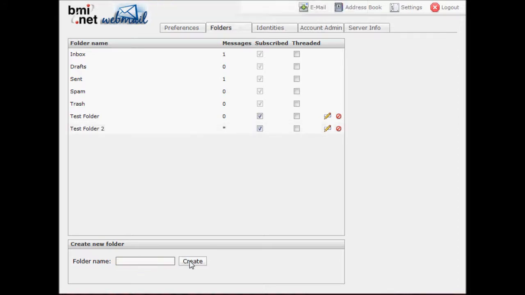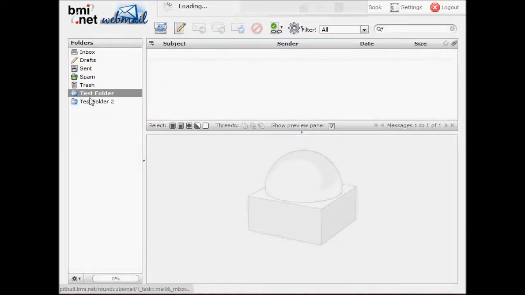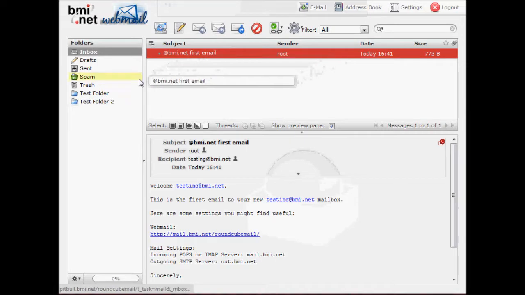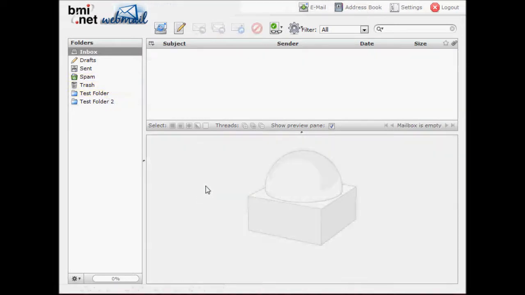And then we'll go back to the main mailbox view, and you'll see these test folders show up here. One of the nice features we have with our new webmail system is we can drag and drop. So we could take this message right here and drag it over, right over here to the test folder. And take it and drag it into the test 2 folder. Or put it right back.